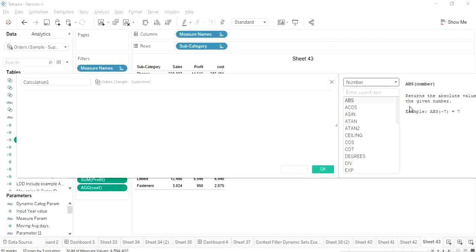Let's say number functions. When you want to make a number absolute, irrespective of positive or negative, you just want the absolute of the number: ABS. If it is a negative 7, it will turn out to be a positive 7. Then there are floor and ceiling, for when you want the decimal point, upper ceiling, lower floor; these are rounding off. Then degrees, cos.